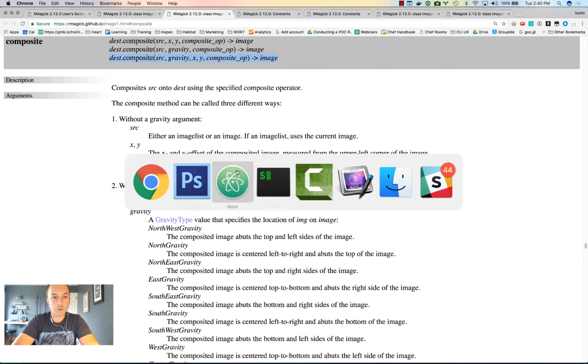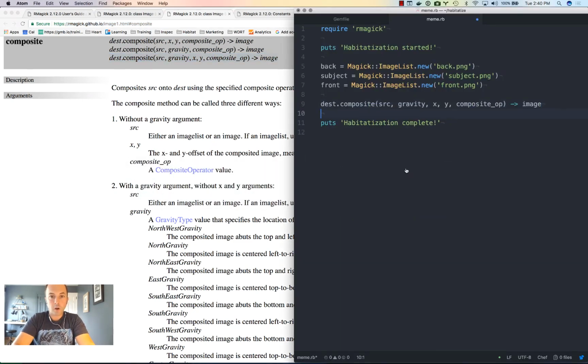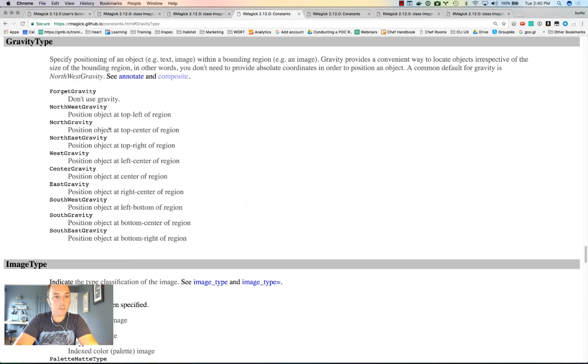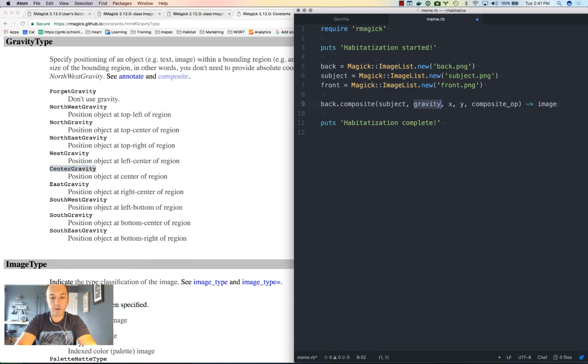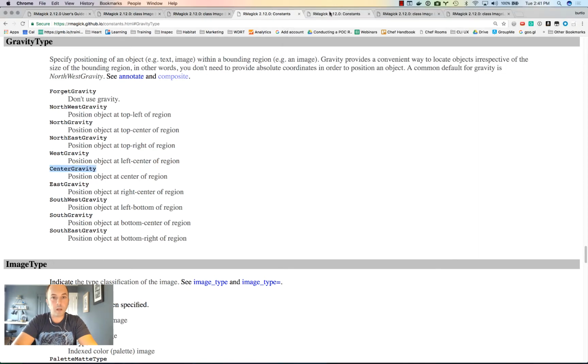So I'm going to copy this code into our code here. Our destination in this case is our back image, our composite method. Our source image is our subject. Now the gravity is what gets interesting. Our gravity is where we want to anchor the image when we want to lay it on top. We can choose different positions. I think the easiest one for us right now is the center gravity. So I'm going to use the Magick module constant and use center gravity. I want this in the absolute center, so I'm going to use 0, 0, so no offset from that center. And then finally, the composite operator.